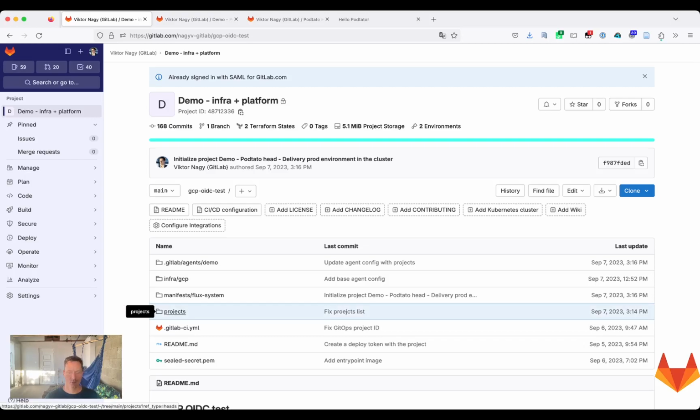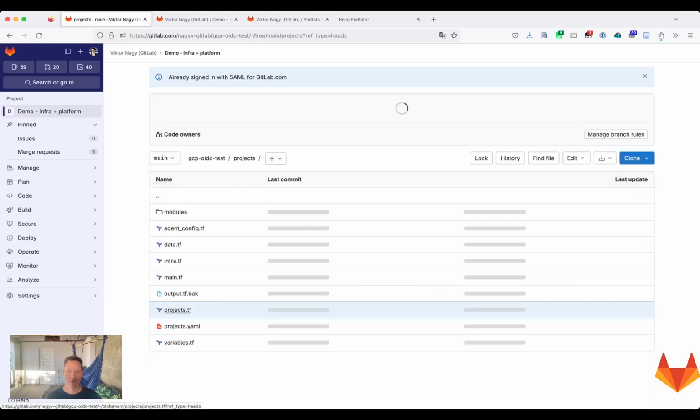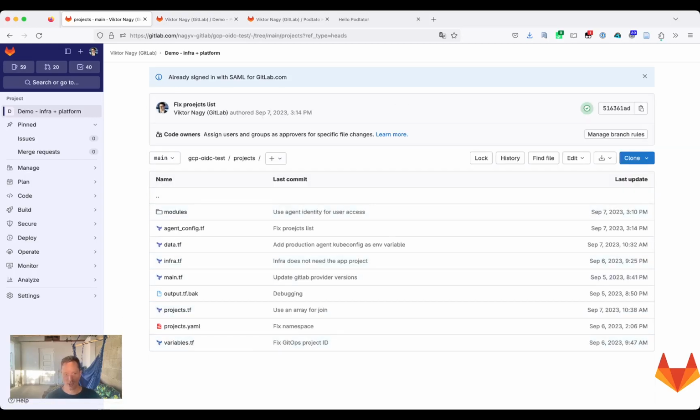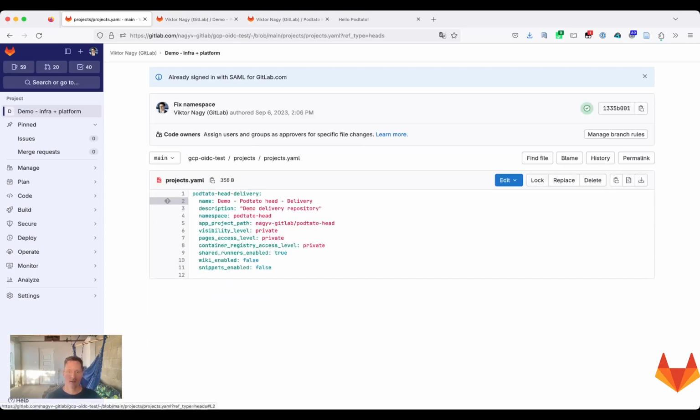Here you might see this project folder, which is actually a Terraform project, as you can see. Within this project, there is a YAML file where users can open a merge request against this repository to edit this YAML file, and they can add snippets like this one. This YAML will define a new delivery project. It has a name, some description, it will have a namespace in the cluster.